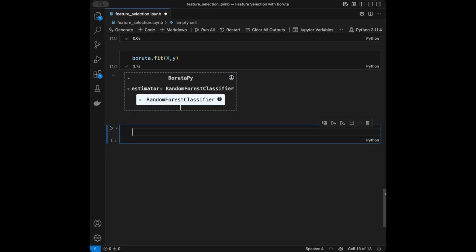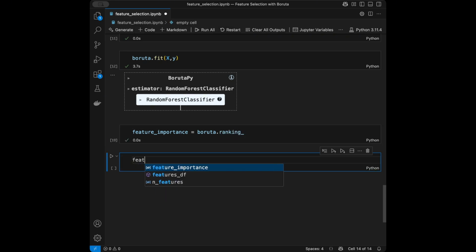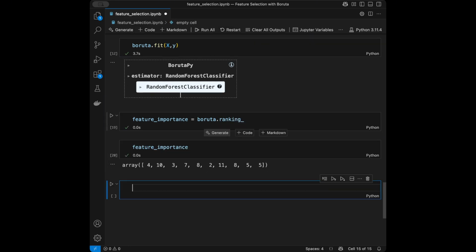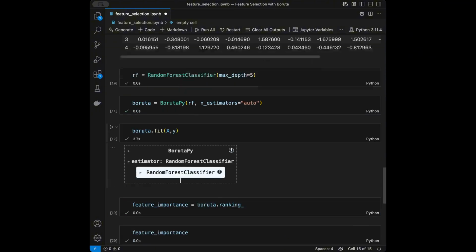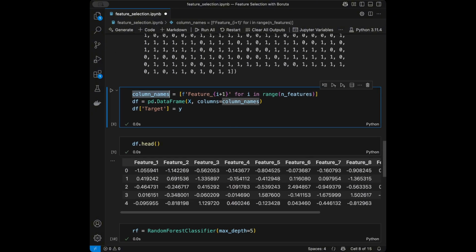Now let's see the importances of the features. So I will say feature importance, and it's going to be equal to the Boruta.ranking. So let me call that. We are going to have something like this, and I'm going to create a data frame to view the importance, and I'm going to get the column names from here.